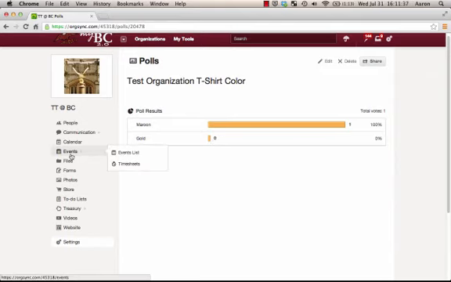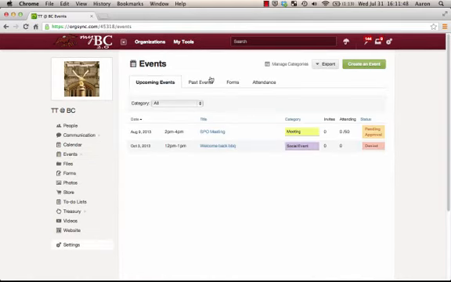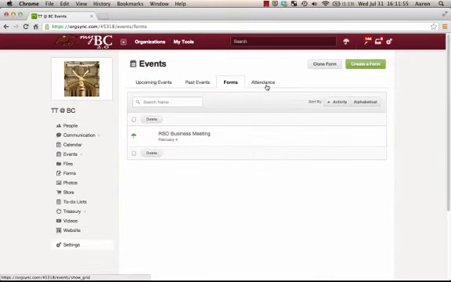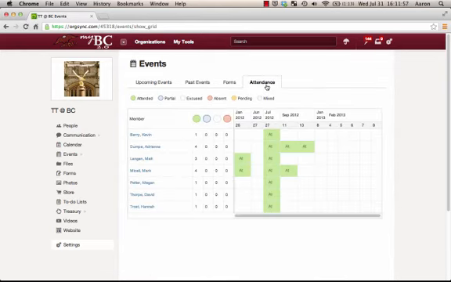The Events function will be your only way of requesting and marketing your events for your organization. You can look up upcoming events, past events, forms for specific events, as well as attendance in this section. Please be sure to look at our Event Request 101 video to fully grasp the details around planning an event.